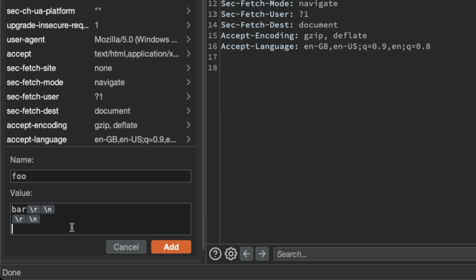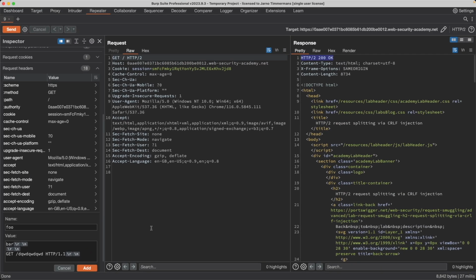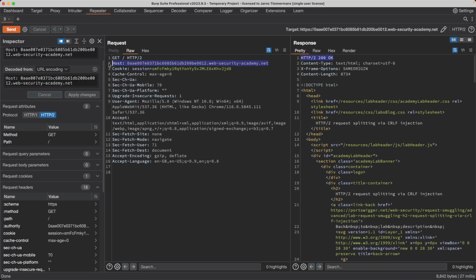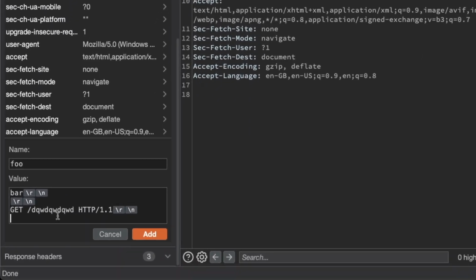So this will be a GET request. And by the way, the carriage return line feeds here, you can insert them through Shift Enter. So we do a GET request for something that doesn't exist, because that way we can test whether we get a 404, and we're using HTTP/1.1. Then we do another carriage return line feed with Shift Enter, and then we add the Host header, copy that, and then paste it here.